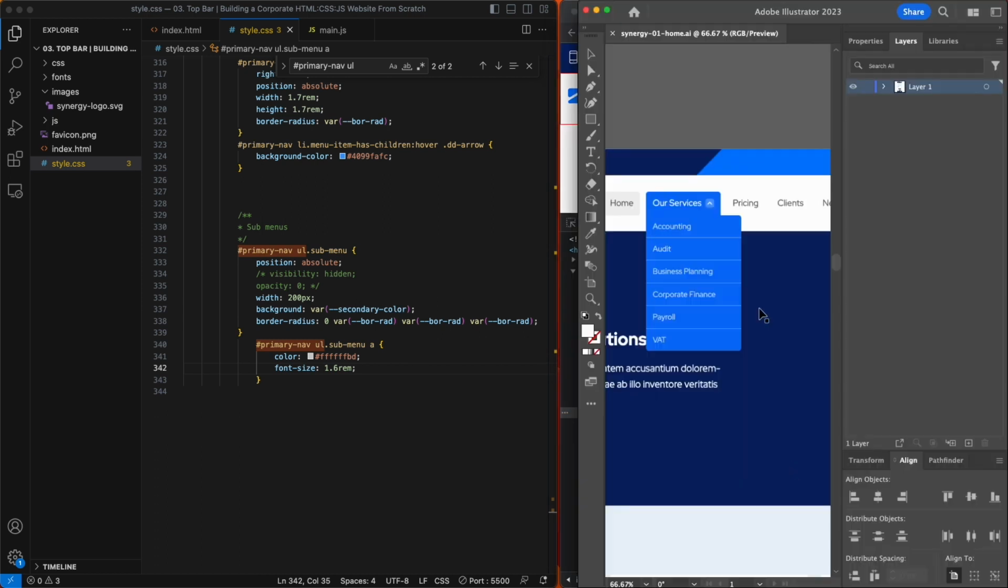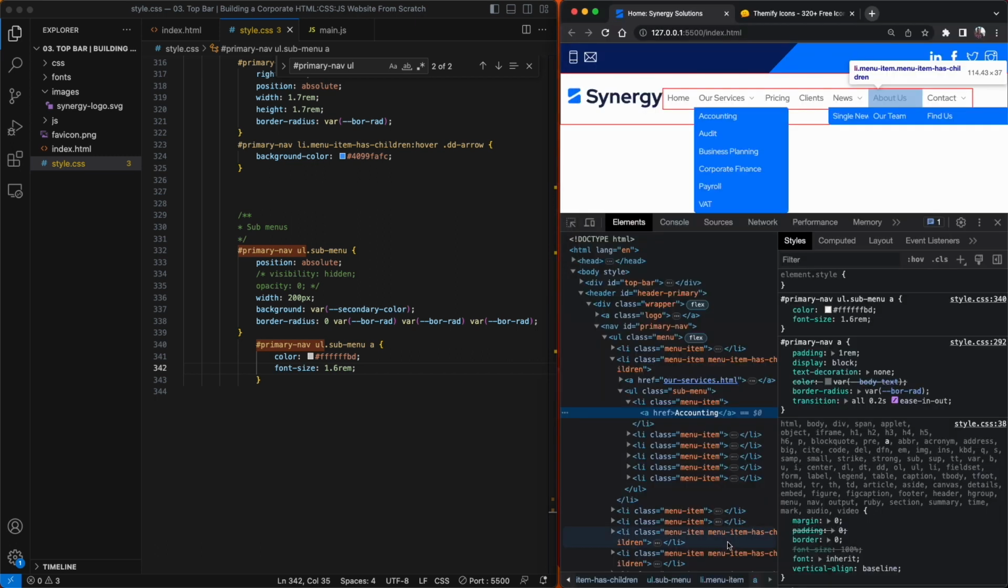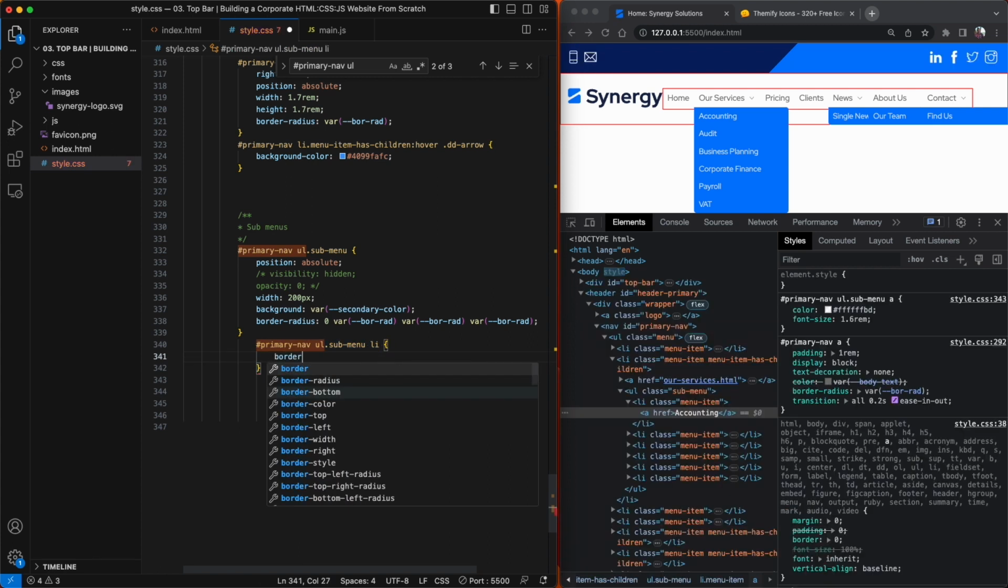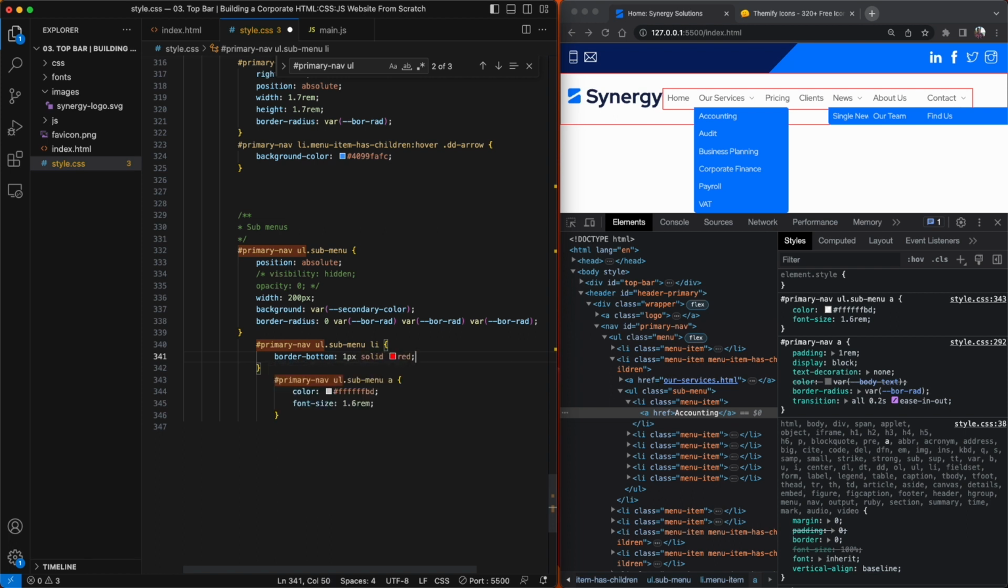Okay, and again, we'll add the little border in here. So we'll add this into the parent list item though. So li. And let's say border bottom 1 pixel solid red. Yeah, that looks good.